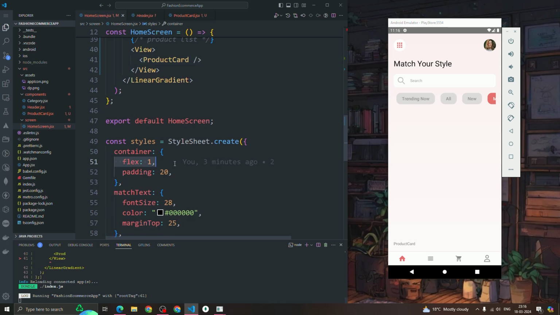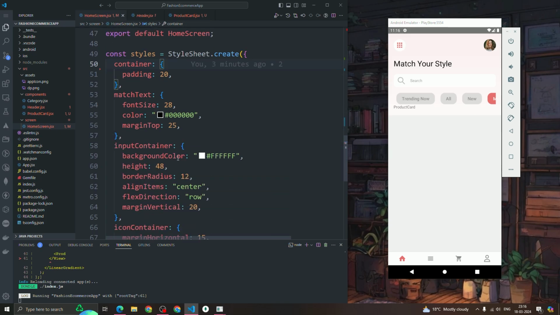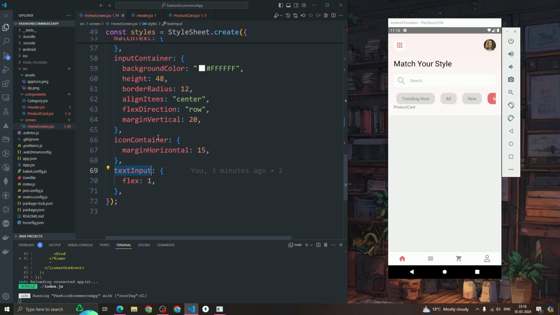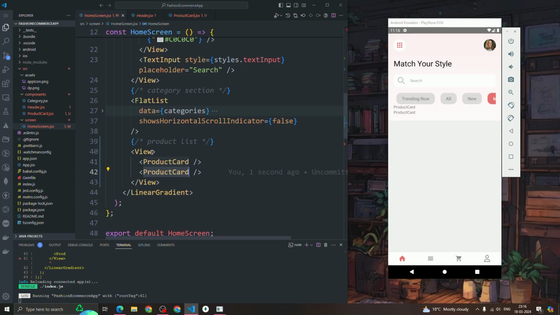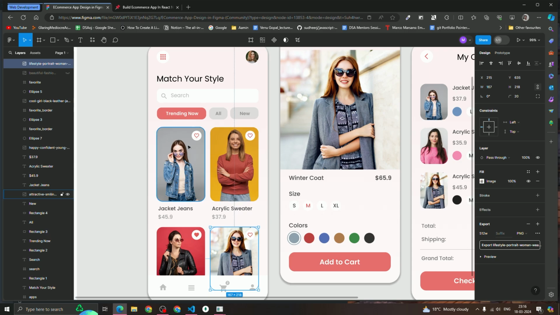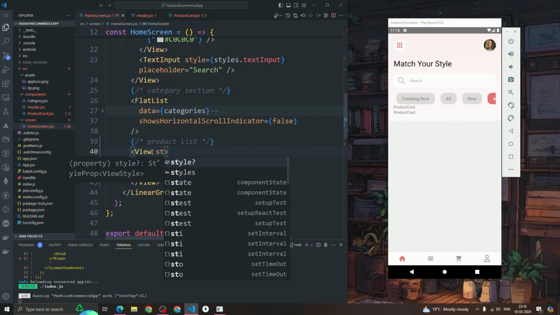We have a flex one, so I'm going to remove this flex one property because I don't need it, since it's going to be something scrollable. Okay, and we have an input container and a text input along with this. Cool. So we're going to have a product card. I just created two product card components because this one row has two columns, that's why I created two components right now. And we're going to style this as well.